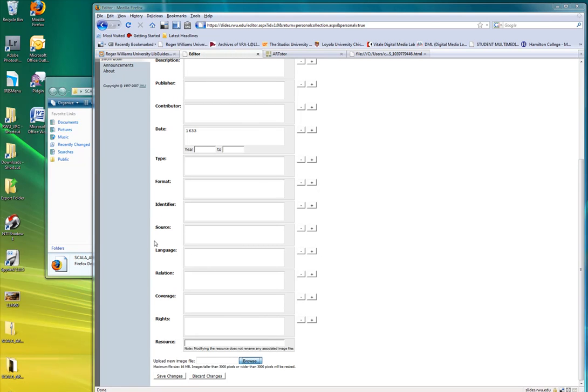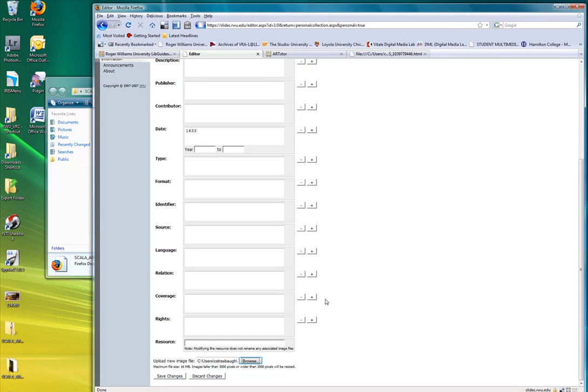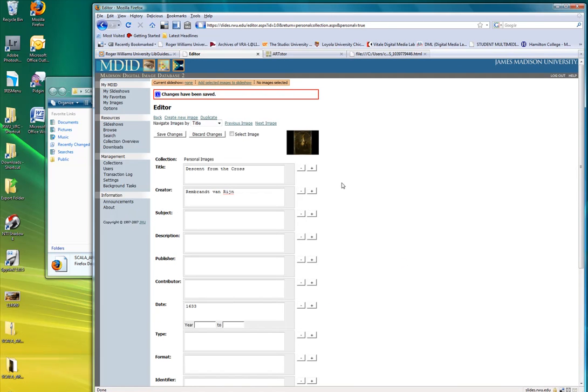So you click Browse, and then from your desktop you scroll down and you will see the Scala Archives and the JPEG. Click Open, and then Save Changes. So now you can see up here that you have that image. You can automatically select the image and add it to any of your slideshows, but from now on you'll be able to utilize this image from ARTstor in any of the presentations or procedures that you would like to do inside MDID.